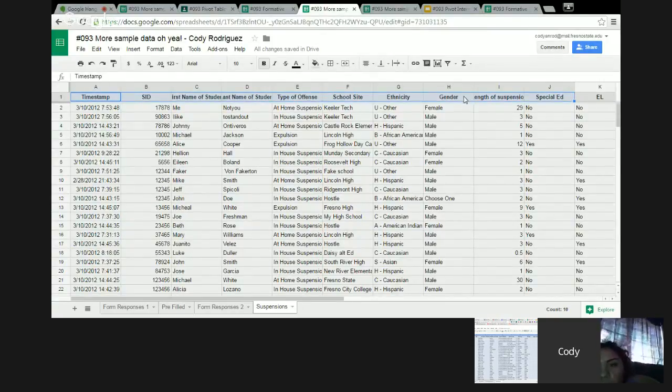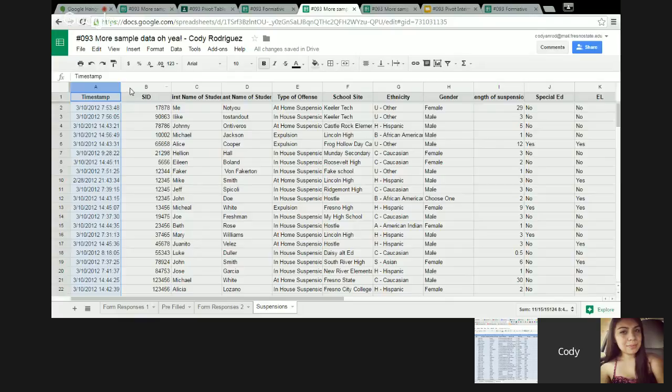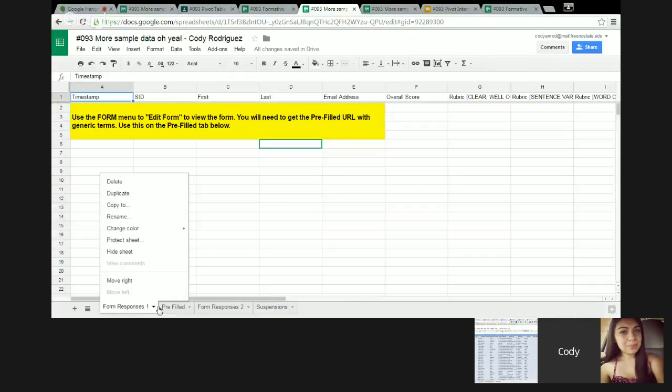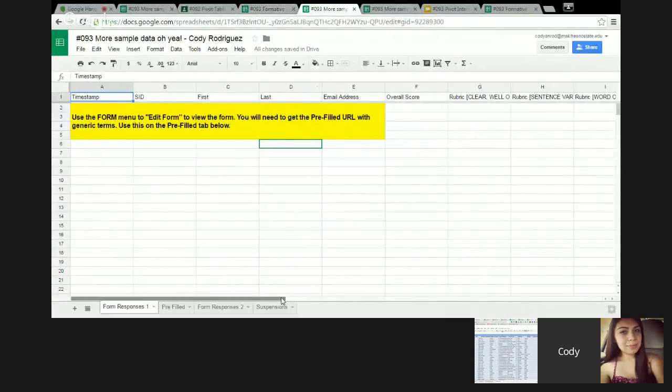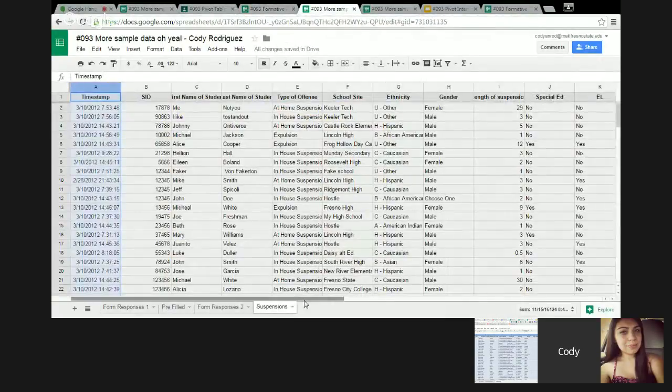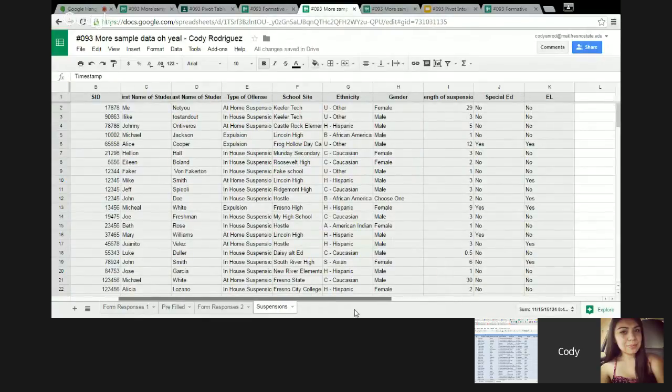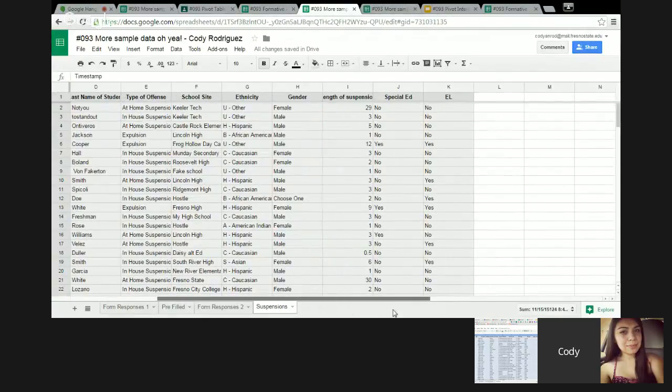Okay, here's a trick. Click on column A, hold down the shift key, and scroll to the right until you get to the last column that has data in it. It's okay, go back to suspensions. Just scroll along the bottom until you get to the last column of data. Hold down shift and click on K.